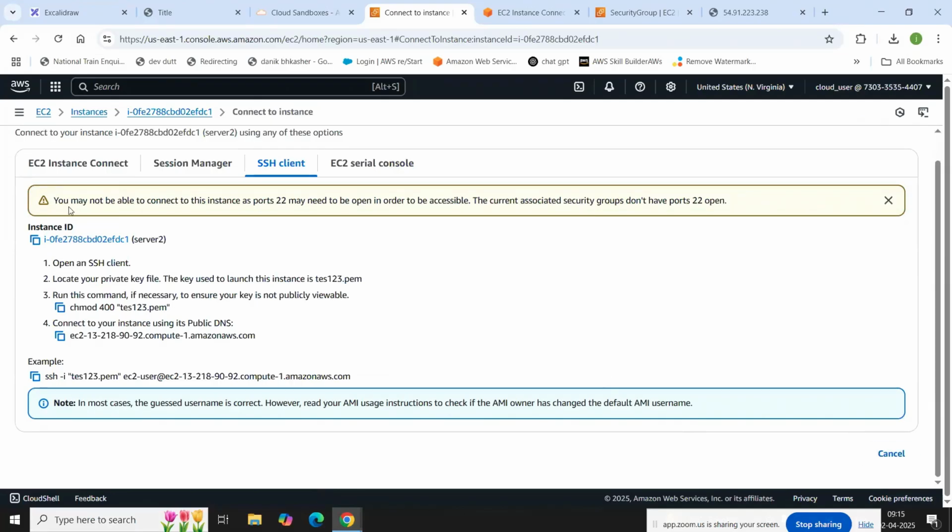Why? You can read this. You may not be able to connect to this instance as port 22 may need to be open. Okay, see, what happened is that in my security group port number 22 is not enabled, so that's why I am not able to create a connection from my laptop to this server. See, the current associated security group doesn't have port 22 open. So remember, it is mandatory always whenever you are going to launch your server.